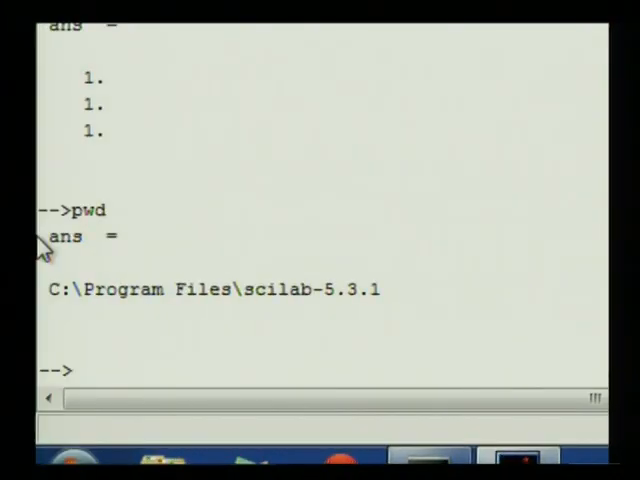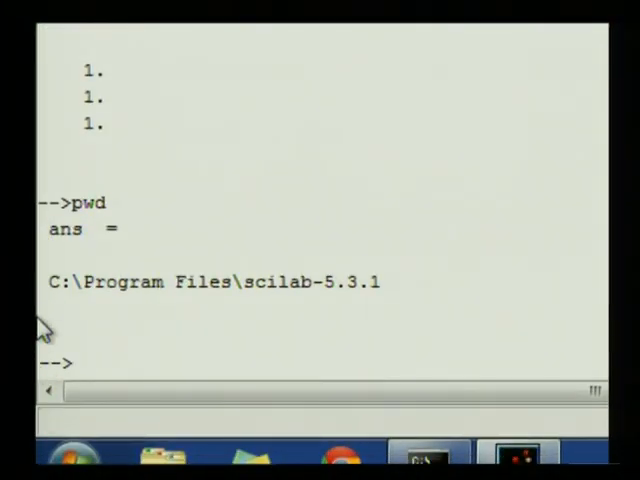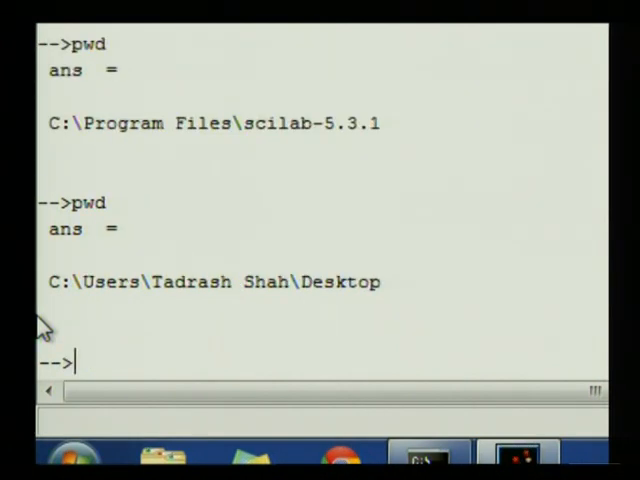Let's fire the command pwd again so that we can know whether our directory has changed or not. pwd, enter. C users desktop. So now I'm on my desktop. My present working directory is my desktop. Whatever I save will be on my desktop. Good enough? Okay, now let me fire the diary command.